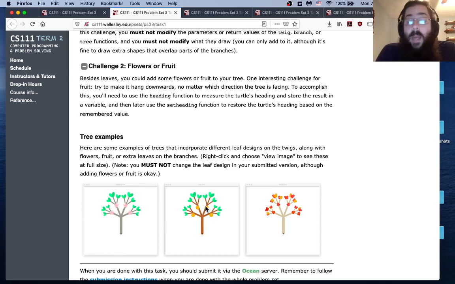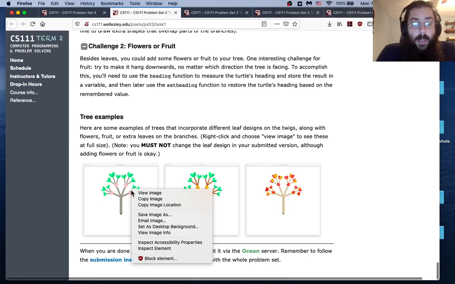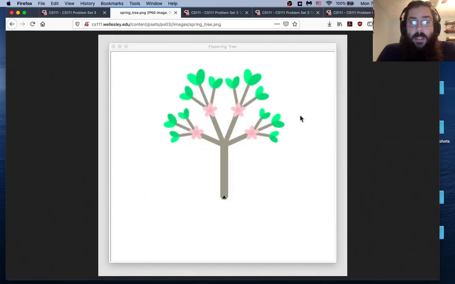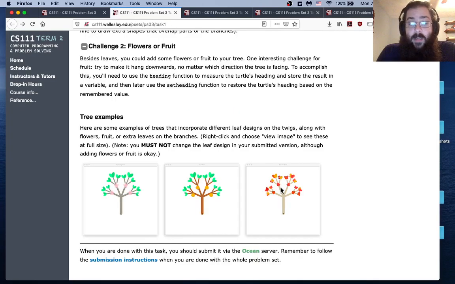But if you want to add fruit or flowers, we can click View Image to see these in a larger context. You're absolutely welcome to do that. And there's lots of different things, right? Here's a spring tree, here's a tree with fruit, here's a fall tree, right? You can make it look like lots of different things.